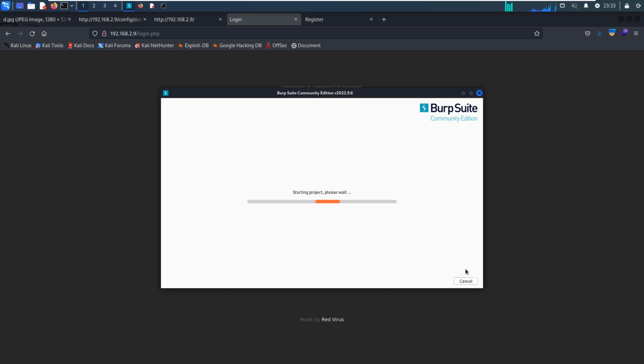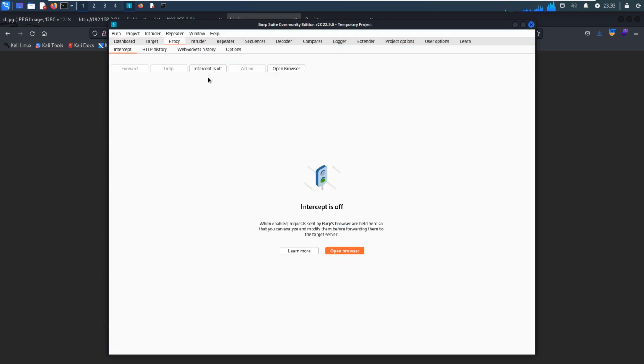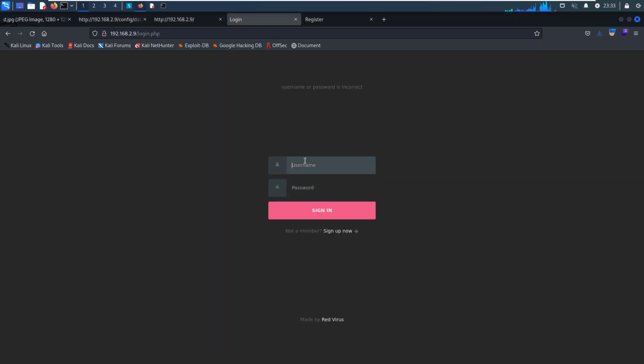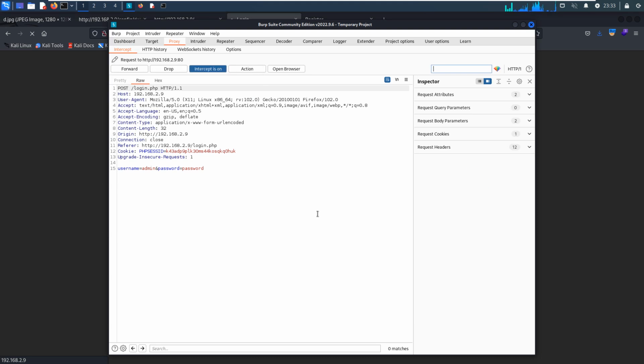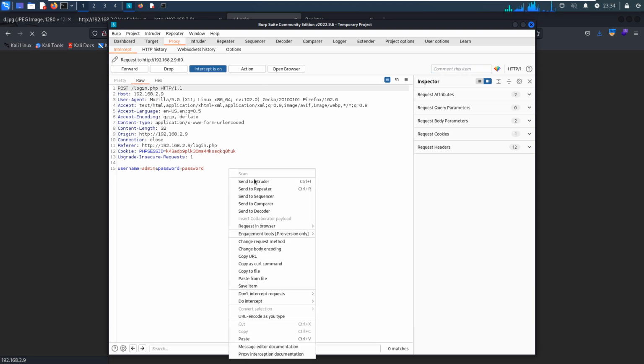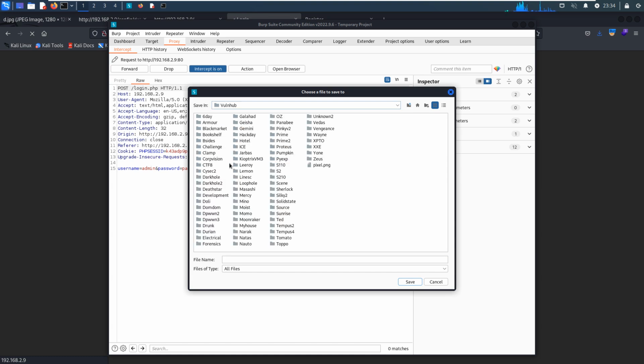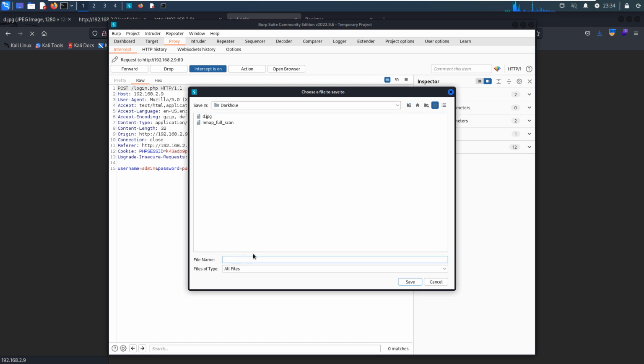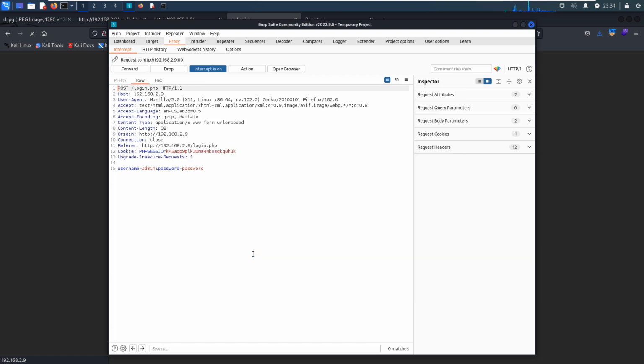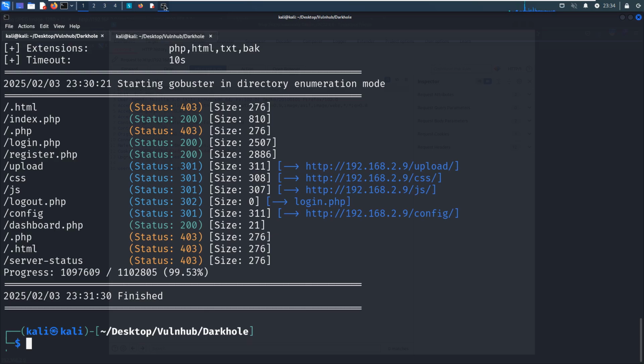Next, Proxy. Make sure the intercept option is on. And now we can put in anything like a username and password and click sign in. And we got the request. And then we can copy this request or save this request to a file. And let me navigate to our working directory, Darkhole. And we can use any name for this file. But for me, I always use this file name, req, which stands for request.